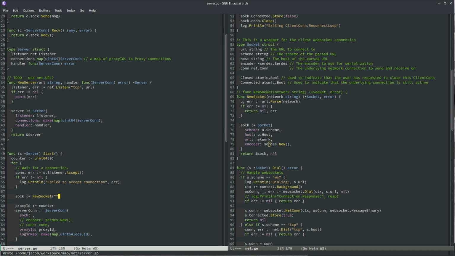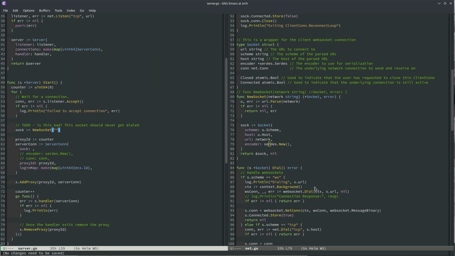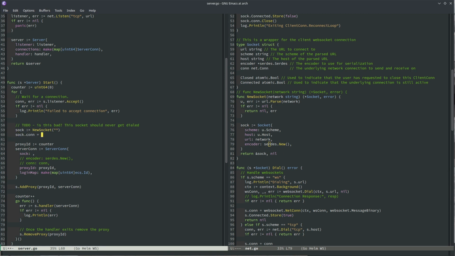They shouldn't be able to dial this. I feel like I should just have a different type and then have a client socket and a server socket. That's probably the right way to model this. Because now I have to do sock.con equals con. I do sock, and this will work, I think.